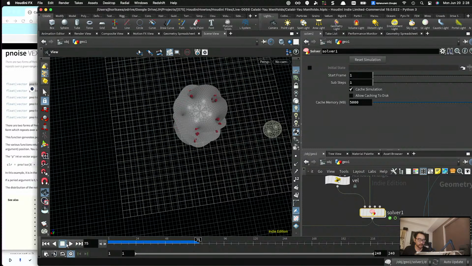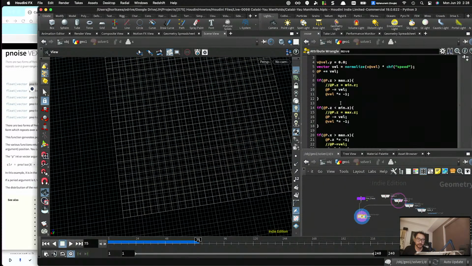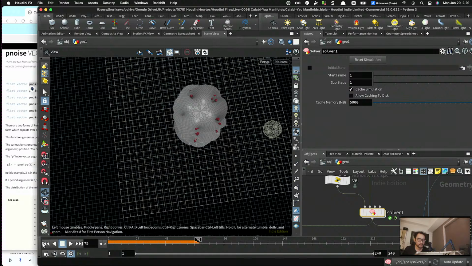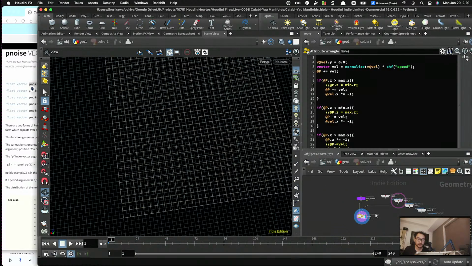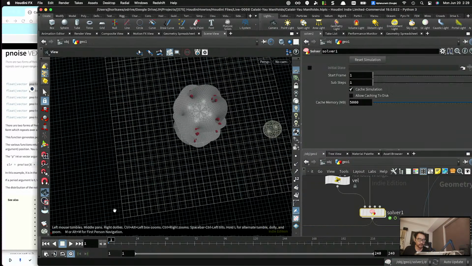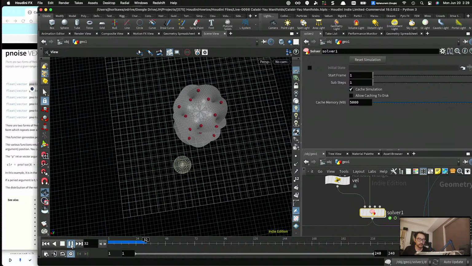Better. Now I don't want it to move in the same direction, so I'm just going to change the X, or is it? I think so. No. No. Z. Better. All right. Now it looks more clean.